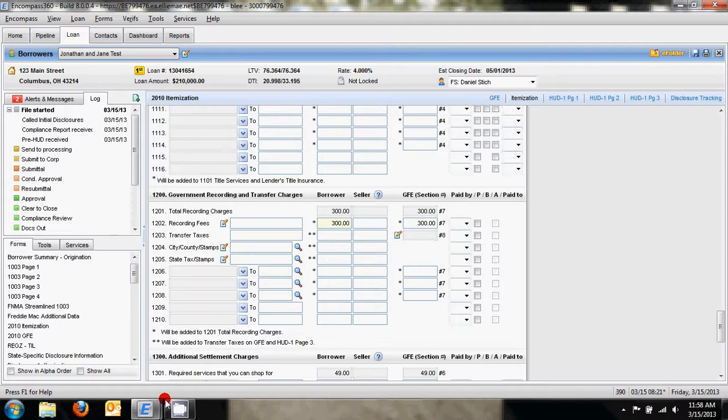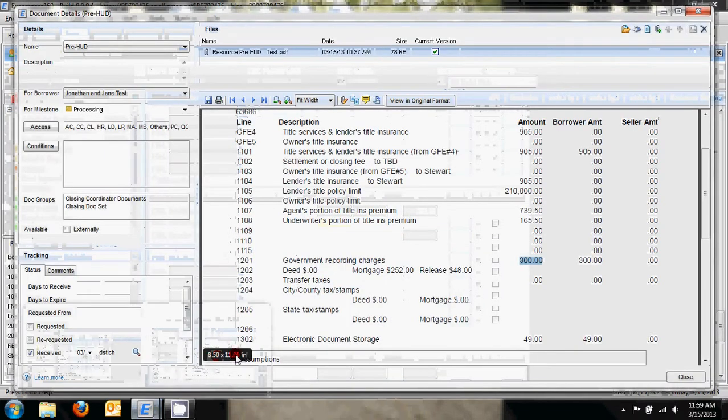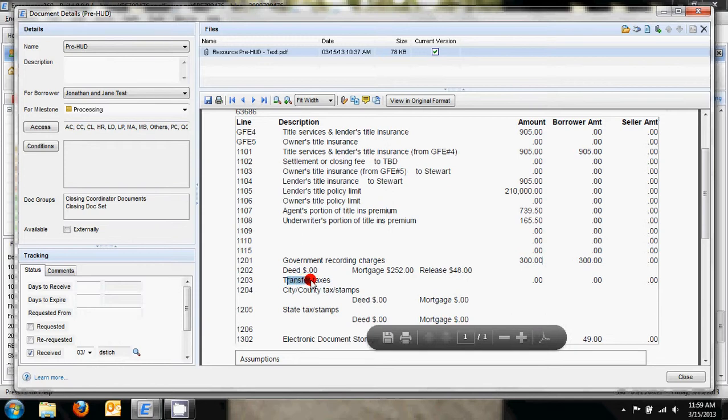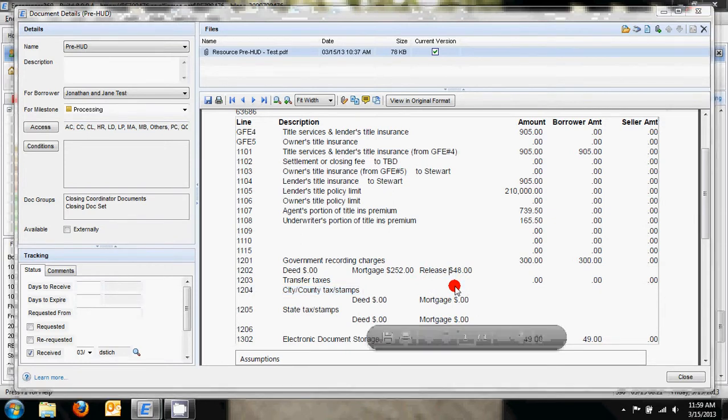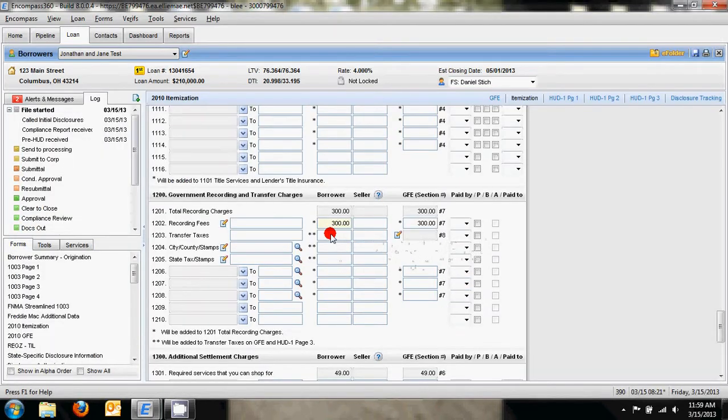Now, in some situations, depending on the state, the customer might have transfer taxes. They might have city or county tax stamps, state tax stamps, anything of that effect. If they do, what you're going to do is go back to this screen. You've got transfer taxes and the stamps. You would just populate those dollar amounts in here as well.